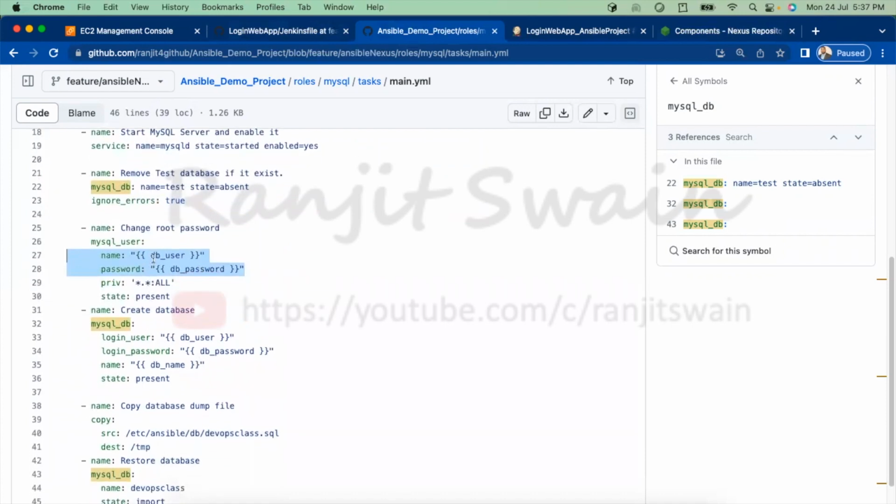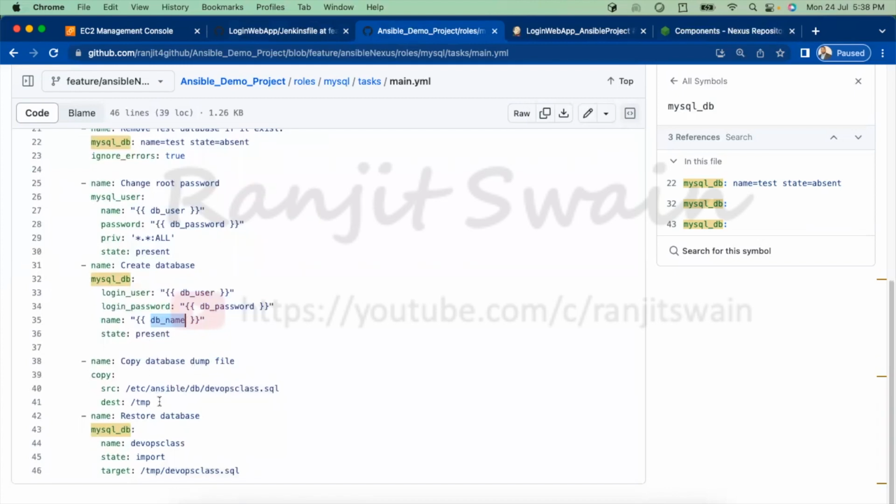Now, what happens after the root password is changed? We are going to create a database. The database name, DB name, will be DevOps class, which is mentioned in the vars file. Now, after that, I'm copying the DB file, which is kept under this DB folder. I showed you, right? This contains the table creation statement, which will create the tables after the database is created. So I'm copying this to this one. After that copying, I'm using this MySQL_DB module to import the statement. We import this particular file to the database.